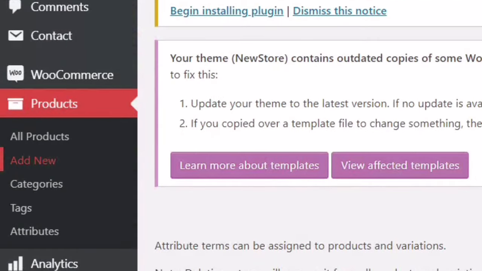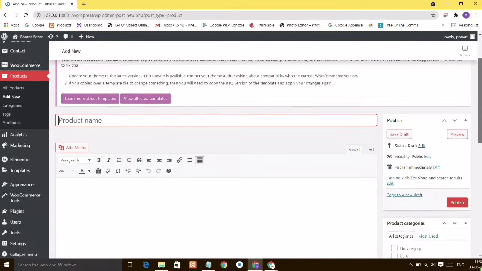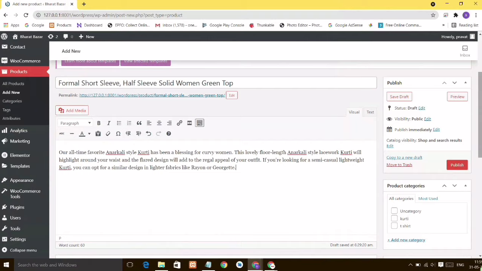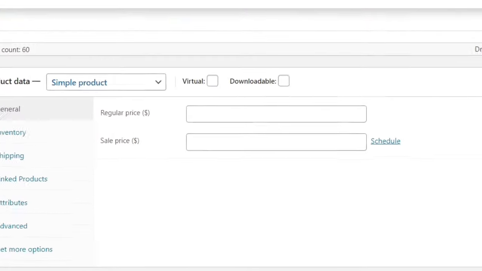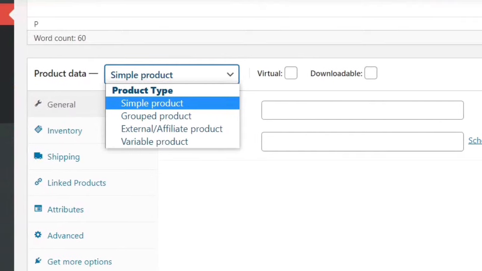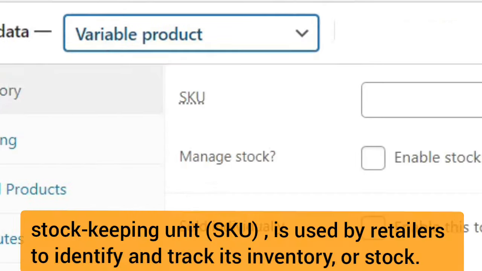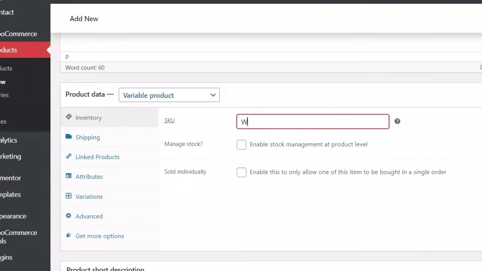After that, go to Products, click Add New. After adding product name and product description, come to Product Data section. Click here, select Variable Product. Tracking inventory to know how many of a specific product is available. Helping reconcile stock levels of products.